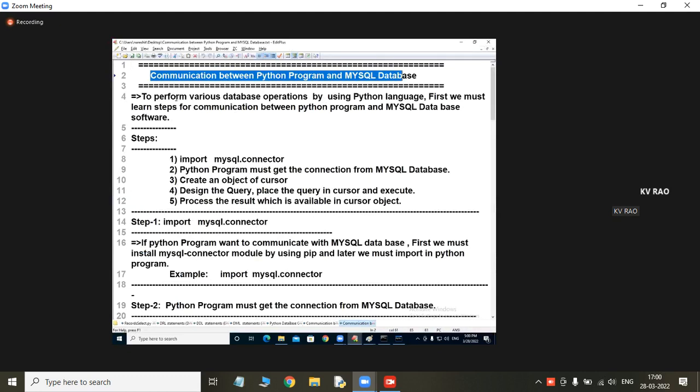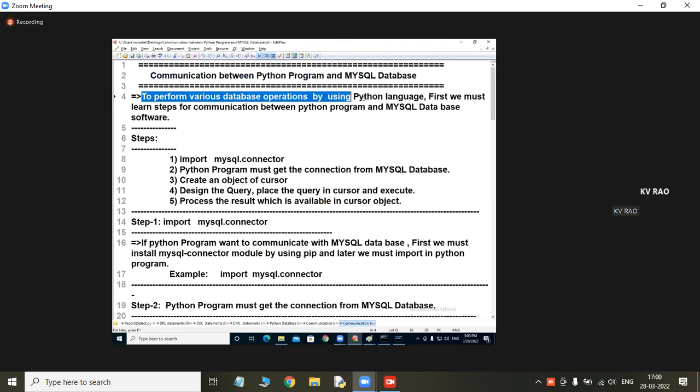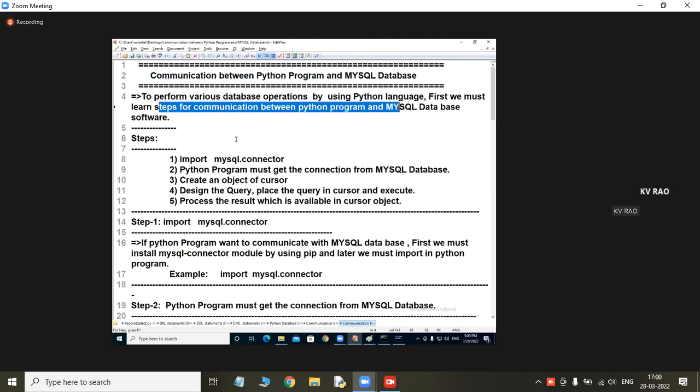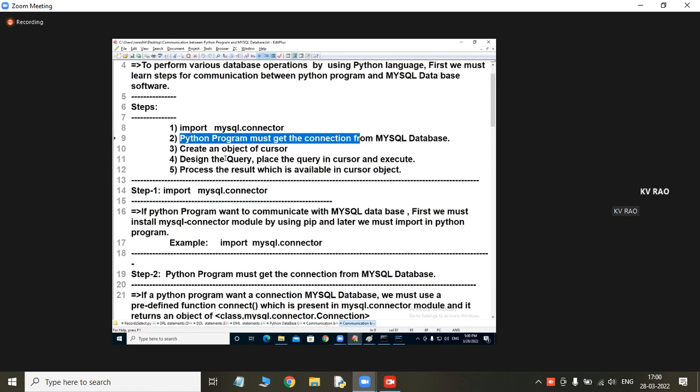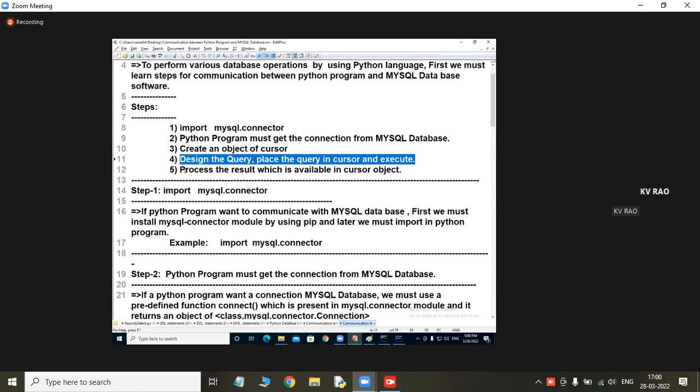There you see. To perform various database operations by using Python language, first we must learn the steps for communication between Python program and MySQL database. What is the first step? Import mysql dot connector. That is one. Python program must get the connection from MySQL database. Next is what? Create a cursor object. Next, design the query, place the query and execute. Python program processes the result which is available in the cursor object.